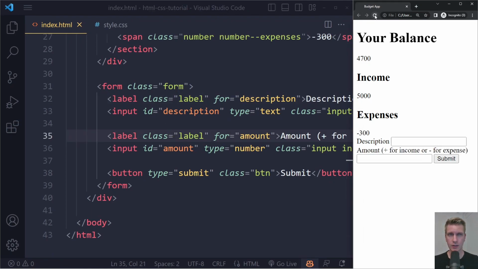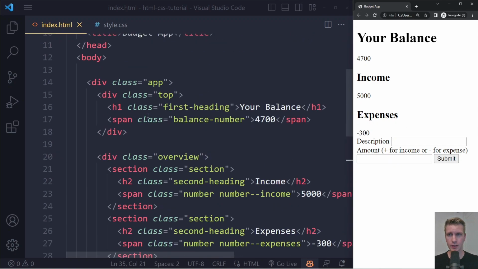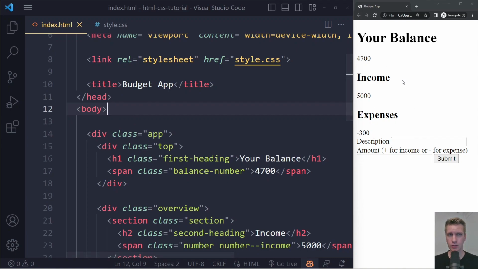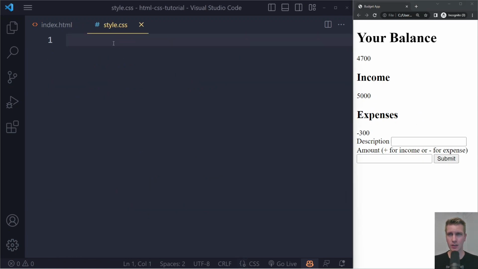All right, so now let's see what we have. Now we have this, and this is not really pleasant to consume. In the body here, we're adding the raw information to the page. This information is not pleasant to consume, and it's also not pleasant to interact with. So it's really important that you apply the styling. It can really make or break an application or website.